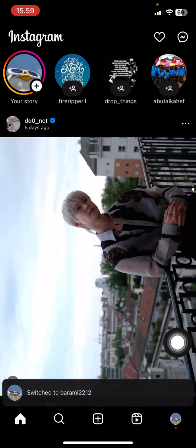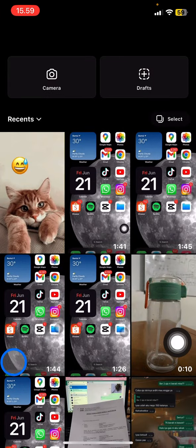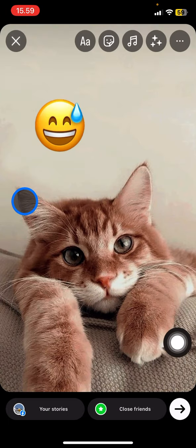So as an alternative application, you can use Instagram. Open your Instagram application and swipe your screen to the right, so you get access to the Instagram story. Then tap on the photo library and pick the picture that you want to edit that contains the emoji on it.